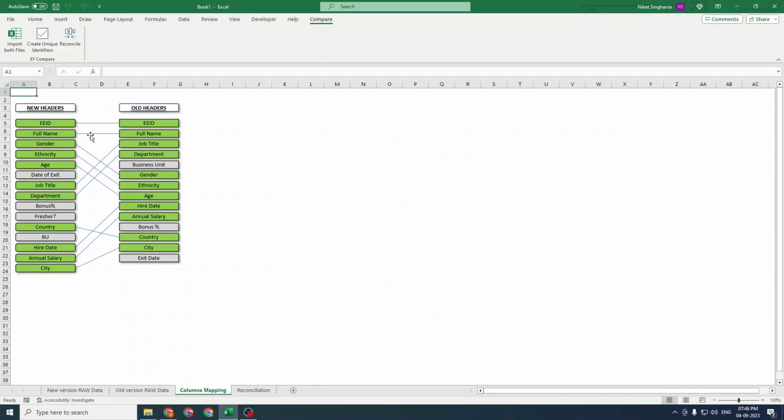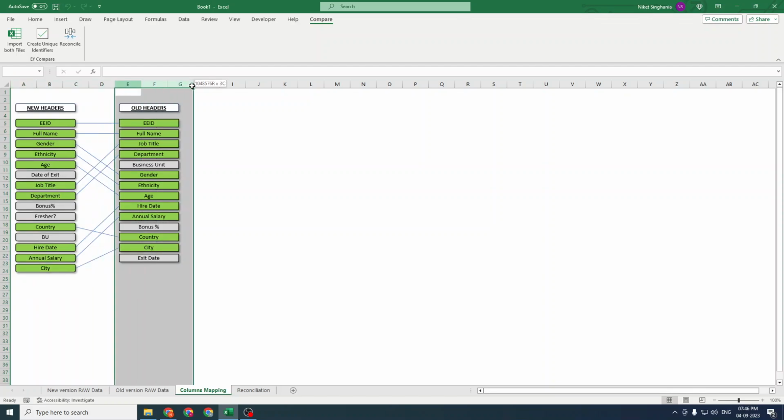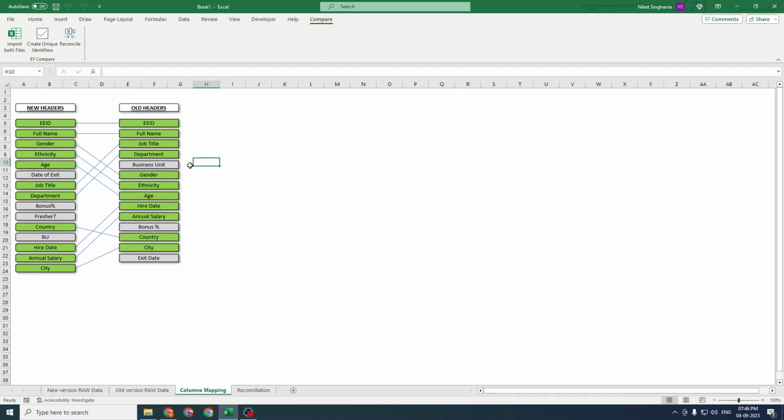What you can see over here are all the new headers, all the headers which are present in the new file. And this is all the headers which are present in the old file. Now you'll notice that some are green color, some are gray color. Why? Because green are those headers which this tool has automatically identified to be the same, and it has done the mapping automatically to save the user's time. But some of the columns it was not able to map.